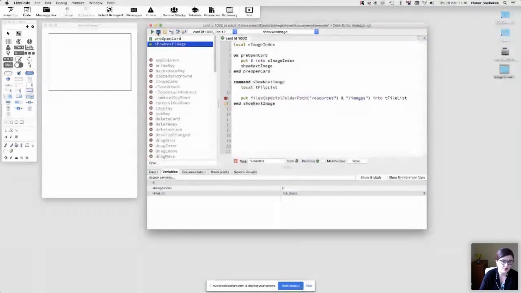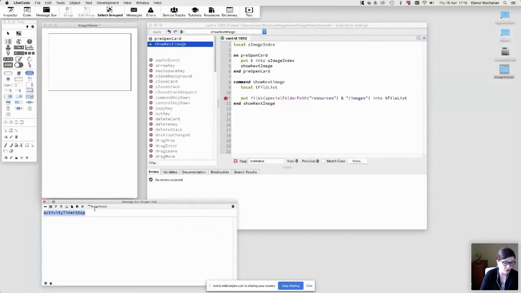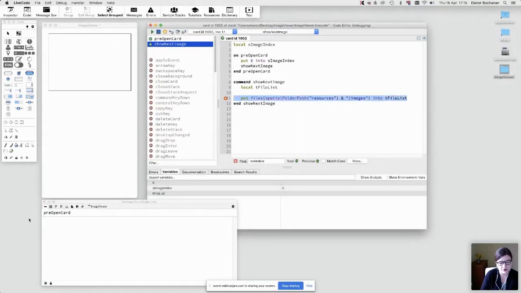The other way that you can do it is you can use the message box. And if you type in the name of the message that you want to send, pre-open card, in this case, and then just hit enter, it will send the message for you as well.